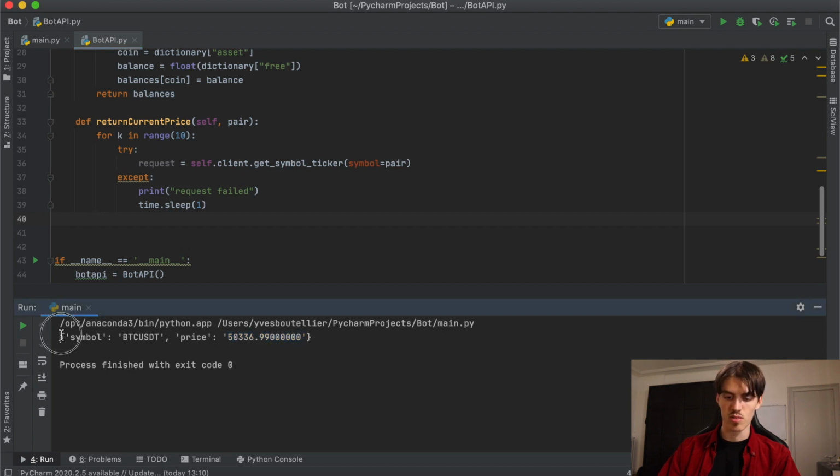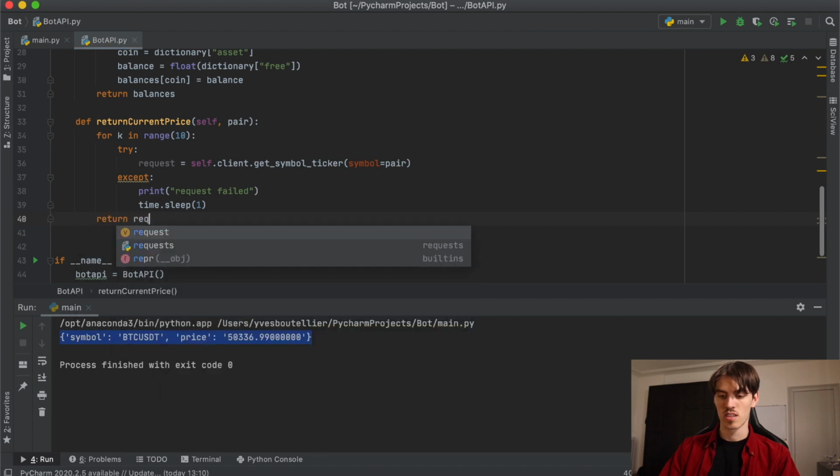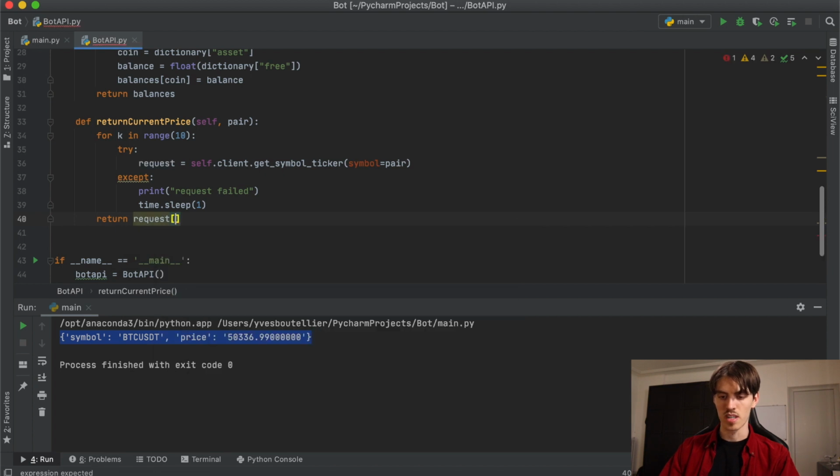This request returns a dictionary as said before, so we can just return the price by providing the key price. I hope you enjoyed this video where we covered how to access your fees and your balance via the Binance API.